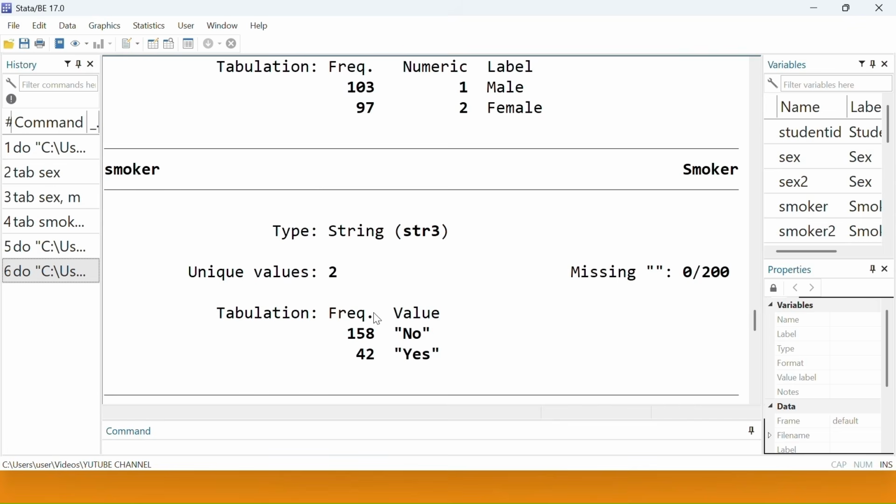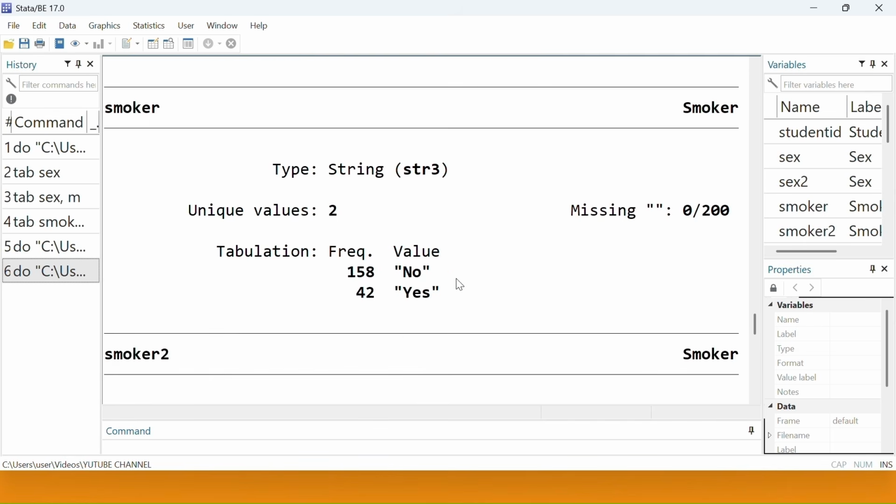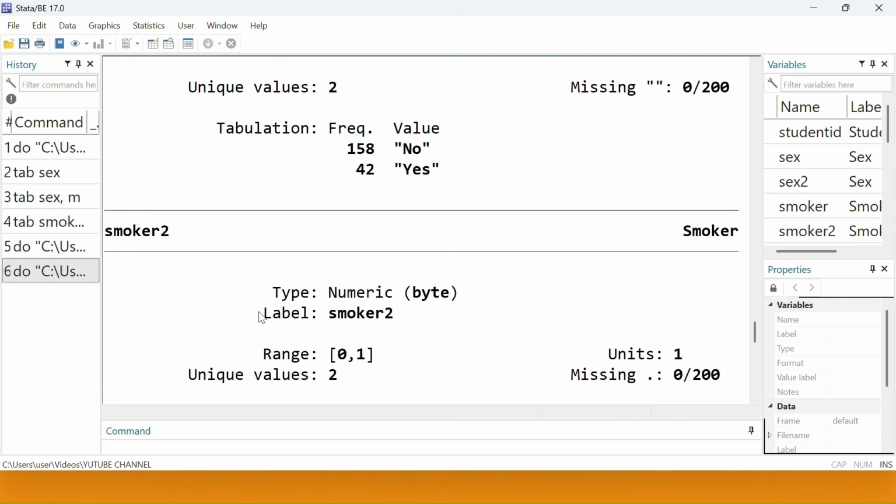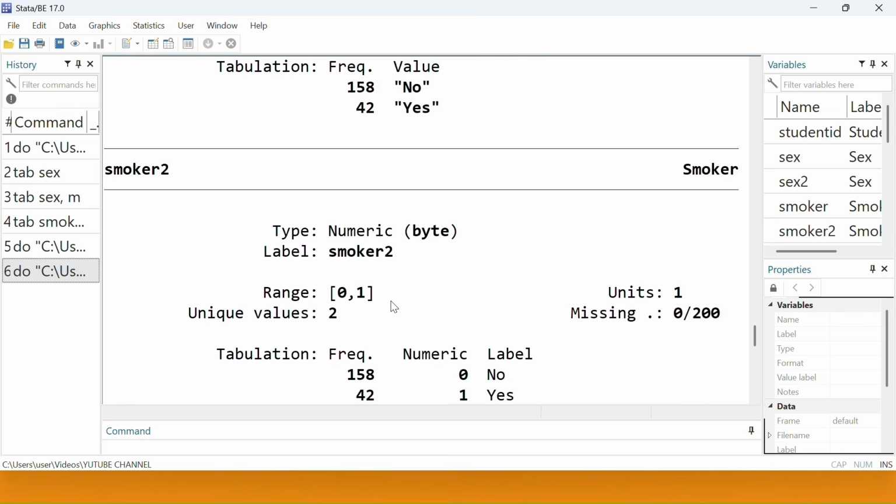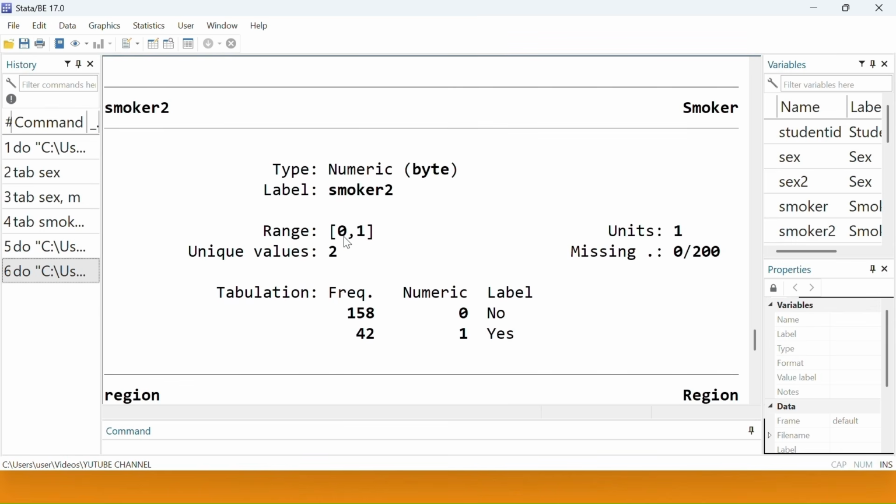Can you let us see smoker? Smoker, the original one is string. Yes was 3; that's the one I was checking at the beginning. So you can see that this is data which is not well coded in a structured manner. But smoker 2 now is numeric and well coded, so that we know that 1 is yes and 0 is no. And no missing as well.